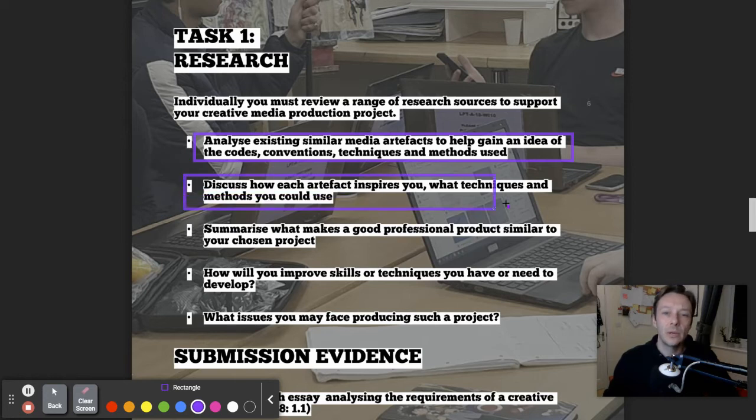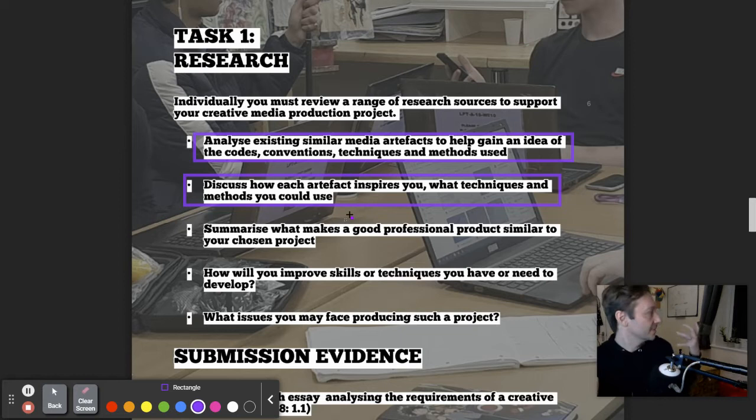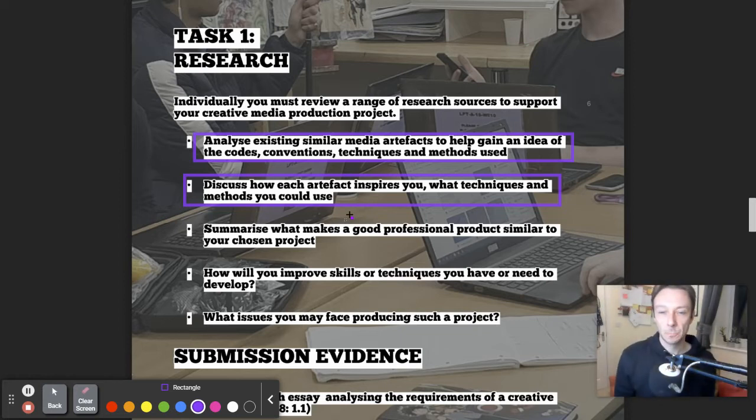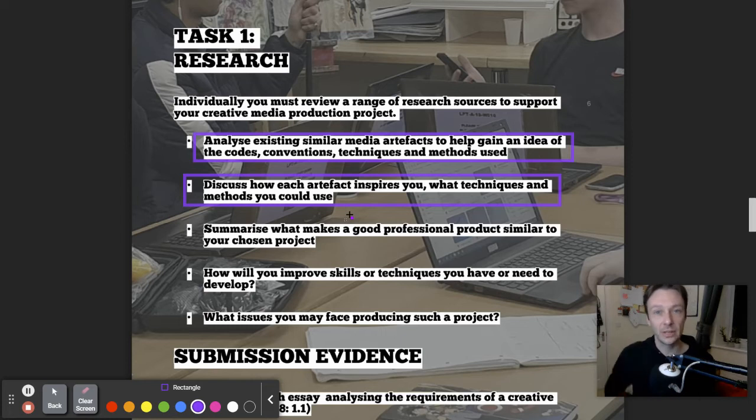Discuss how each of the 5 sources, or artifacts as I've called them here, inspires you. What do you like about it? What do you take inspiration from? What techniques and methods, so the technical side of things for techniques, and the methods, the way they did it, look into the backstory of the way it was built. It's always interesting to find that out, that you could take inspiration from, you could use.